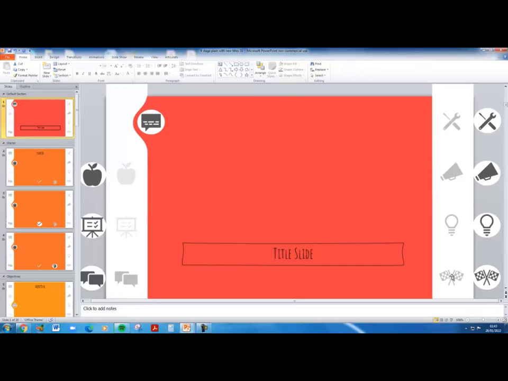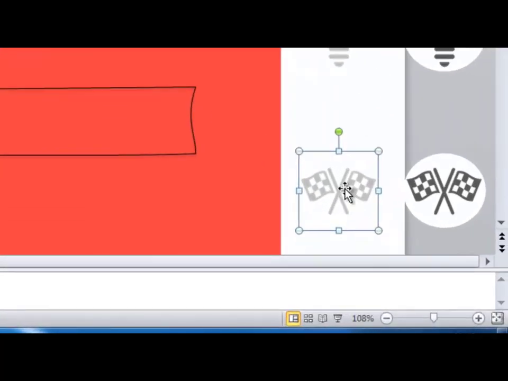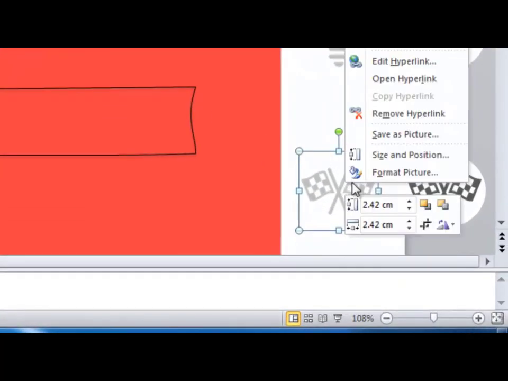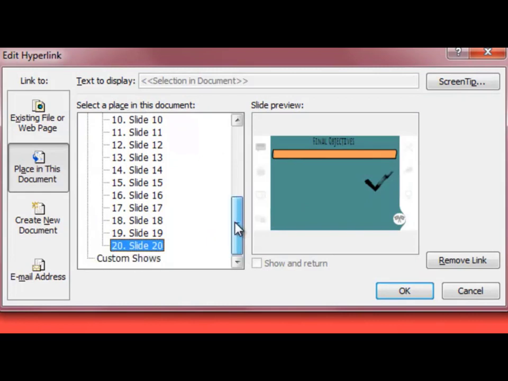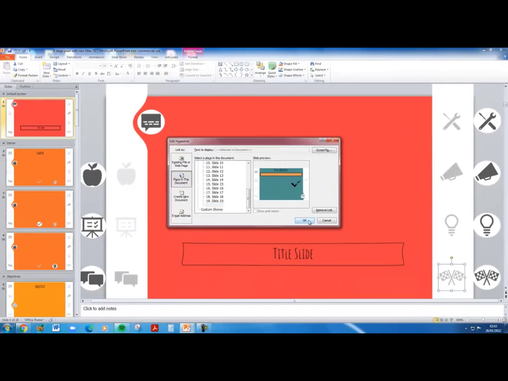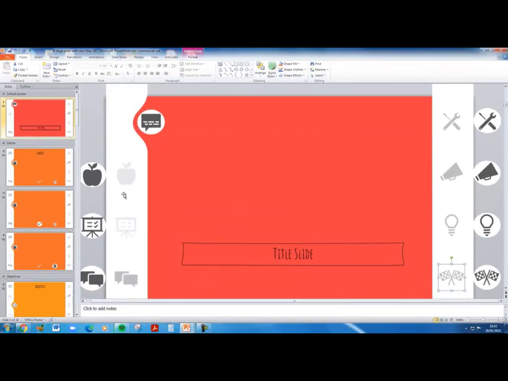So if I click on the finish flag there and I right click over it, I'm in edit mode of course in PowerPoint, you can see that the menu allows you to edit it as a hyperlink. So if I click that, you can see on my pane that it is indeed linked to slide 20, which is the end of the show, which makes sense. So each one of these icons is linked to different parts of the presentation, and that's how the movement can happen.